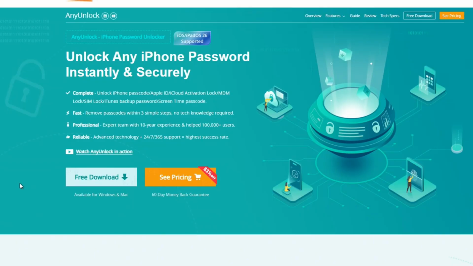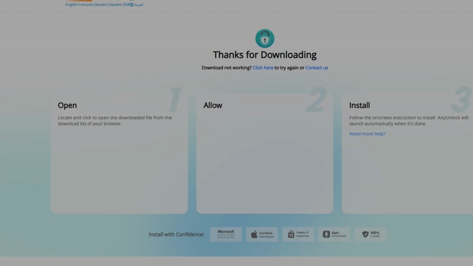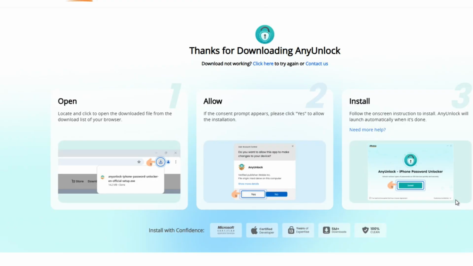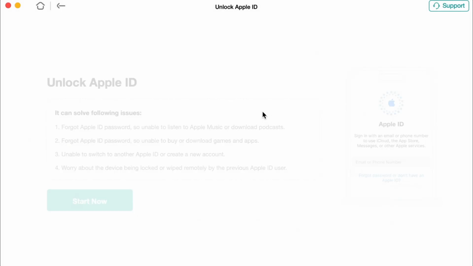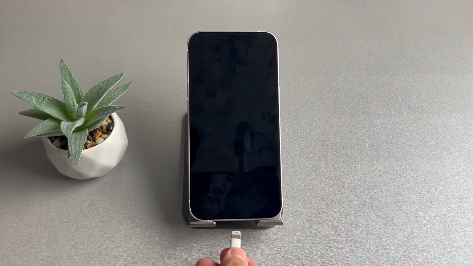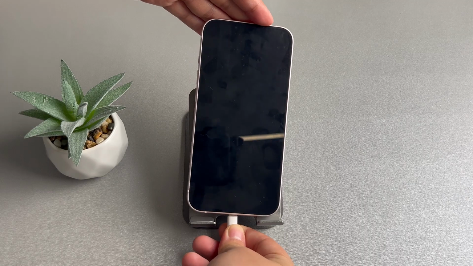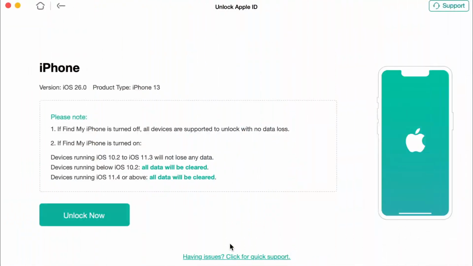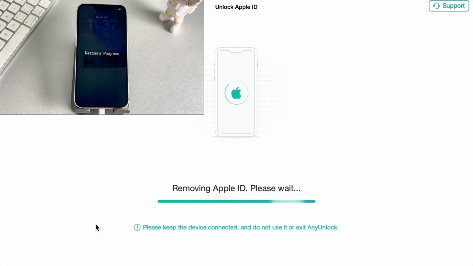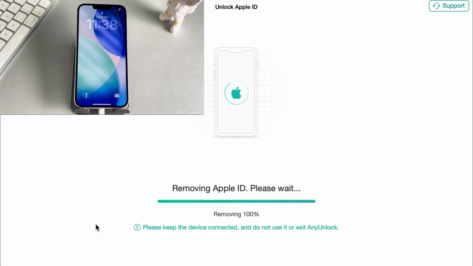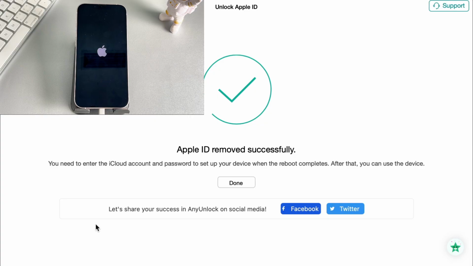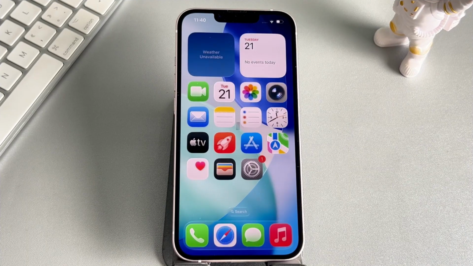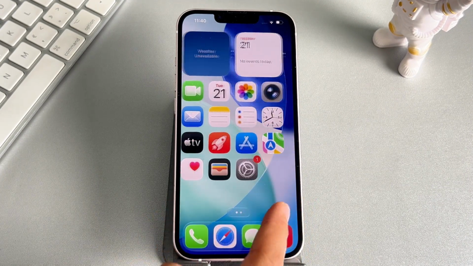Now, let's fix the could not sign in to Apple ID issue step by step. Step 1. Free download AnyUnlock and open it on your PC/Mac. Step 2. Select Unlock Apple ID and click Start Now. Step 3. Connect your iPhone to your computer using a USB cable and click Unlock Now. Step 4. AnyUnlock will remove the Apple ID from the iPhone automatically. Please do not disconnect your device until it restarts. Step 5. When the removal process is completed, your problem has been fixed.